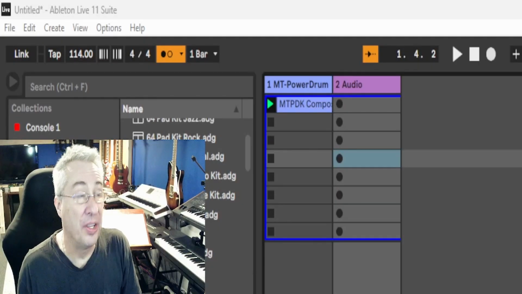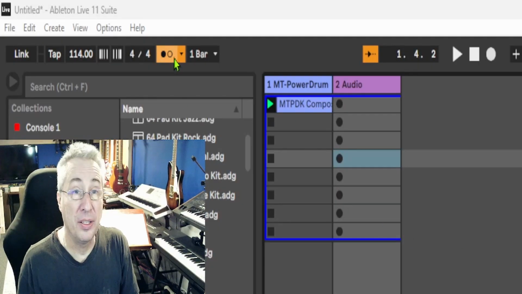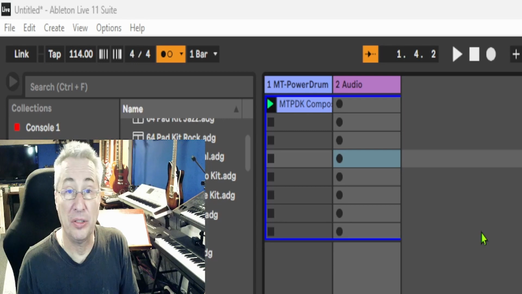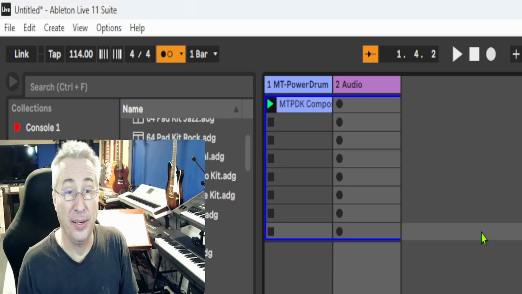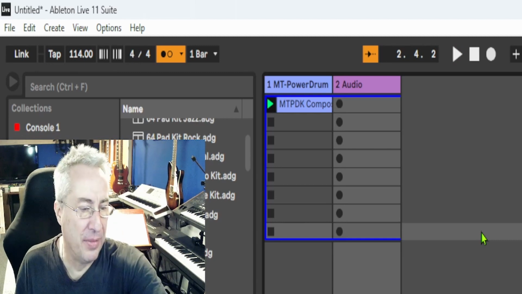We're here in Ableton, and I can see right up here, this is my metronome on/off, and as soon as I start playing any kind of track, I hear this. And that's fine if you can follow that. But me personally, I have a different approach.